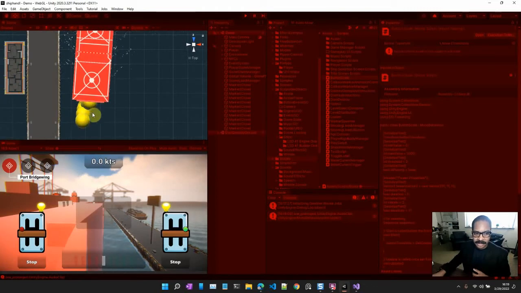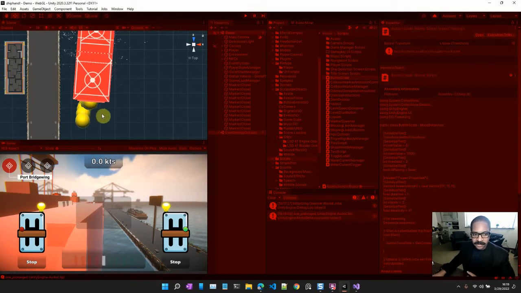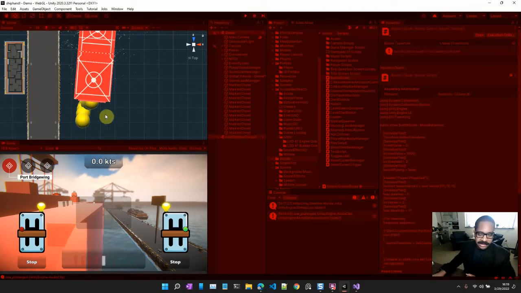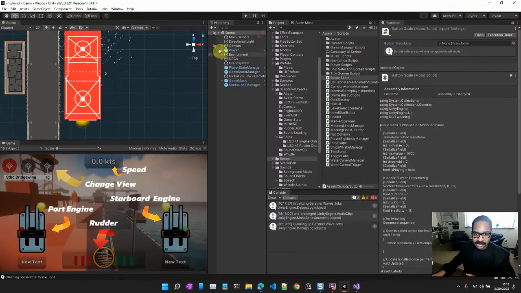these yellow spheres are just for development. Every 10 seconds or so, one of these is dropped so that I can monitor the ship's trajectory and see what's happening with the physics. Okay, so yeah, let's get into this.